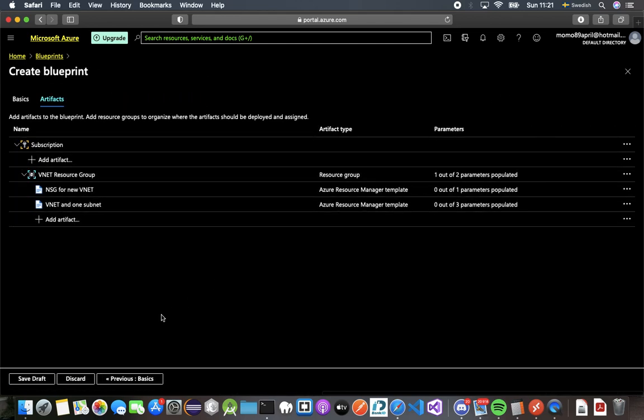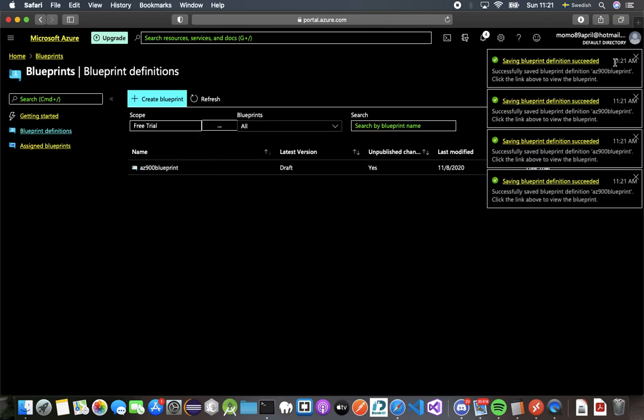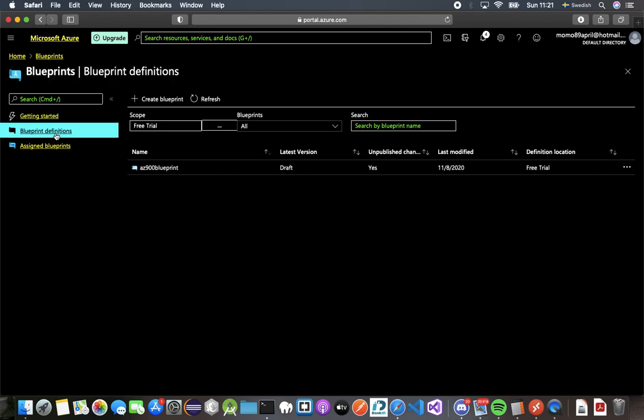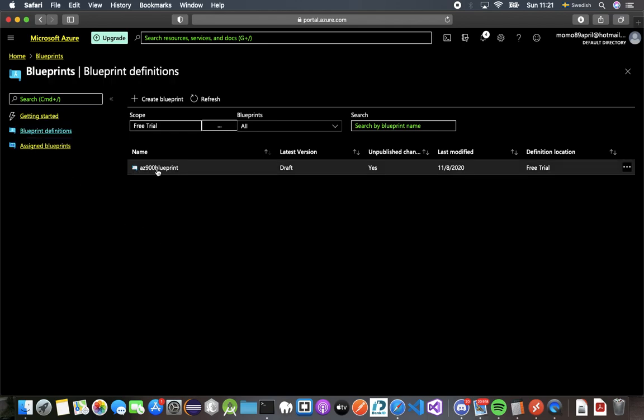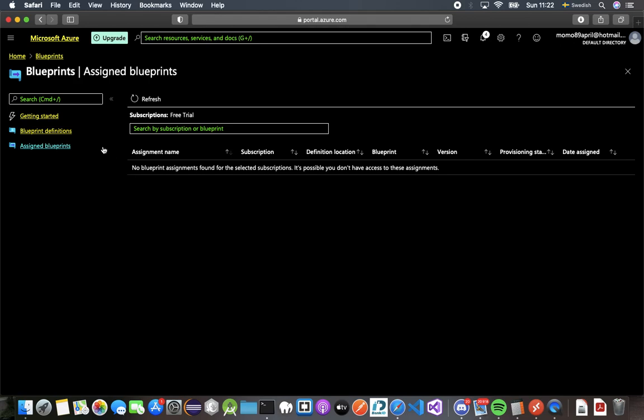Unfortunately, I'm not having any feedback here. So save a draft, and now here saving. Oh, I clicked save draft a few times, so I got all of this. Okay, so don't do that. And here I got only one draft. This is good. And then we can go to blueprint assignment.